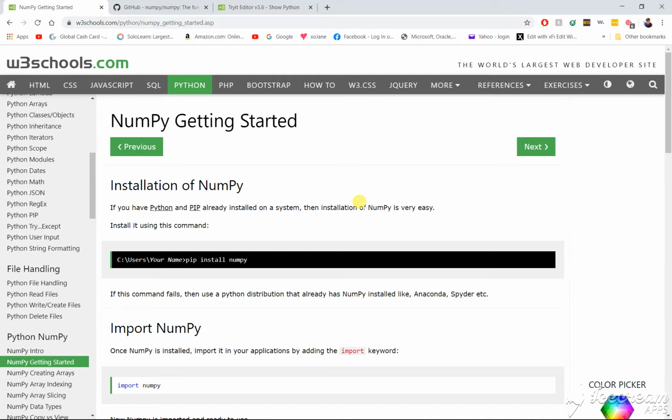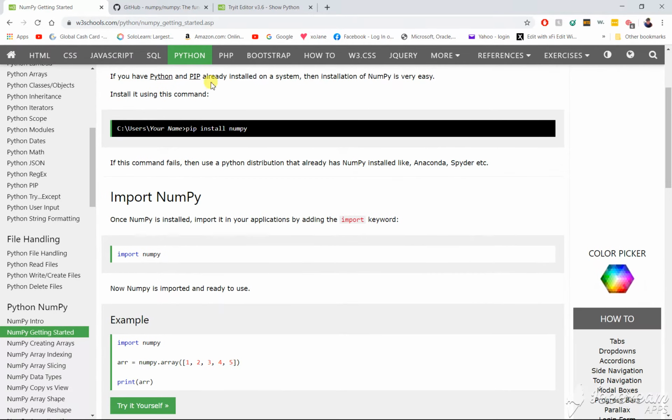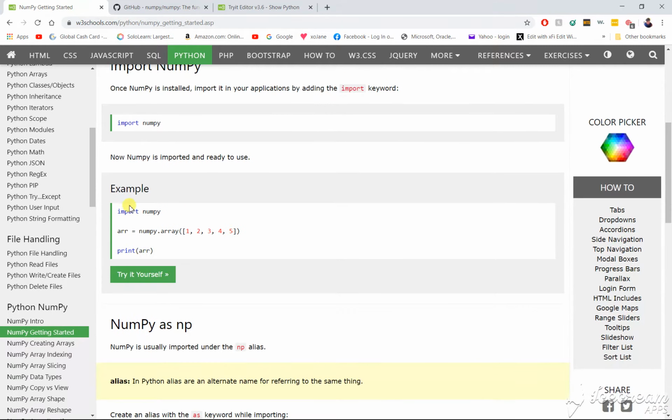Okay, pip install numpy. That installs NumPy. Import numpy, same exact thing. Call in the NumPy company. Import numpy. Array is going to be numpy.array, parentheses, bracket, 1 2 3 4 5.